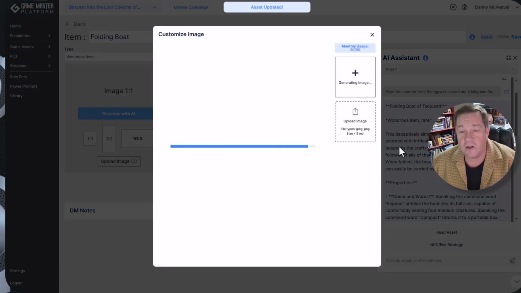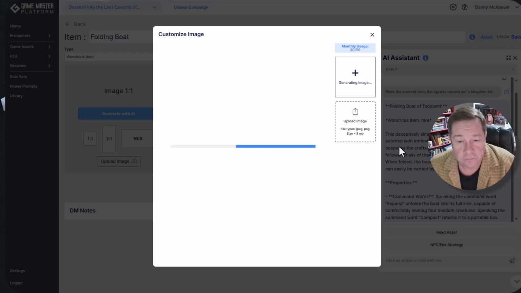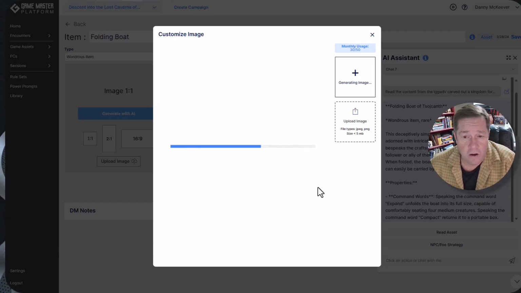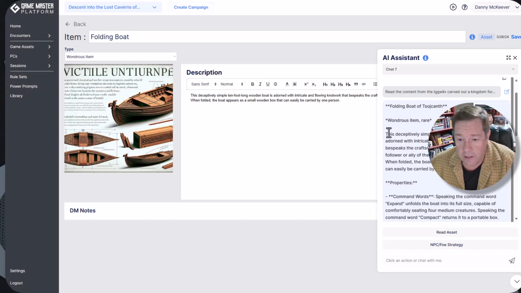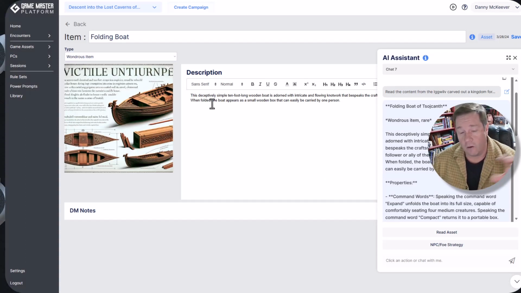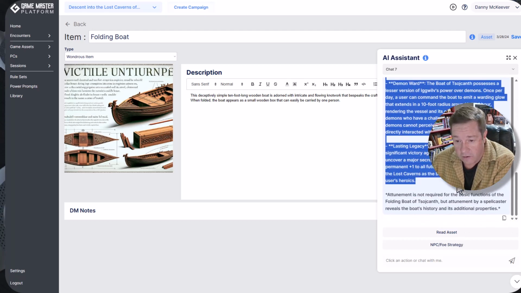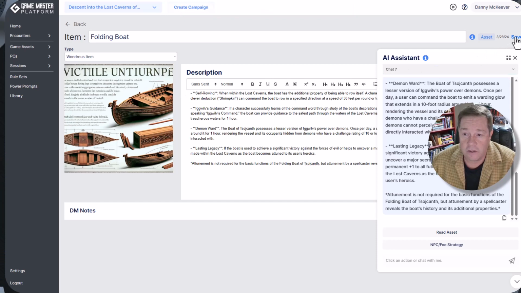I'm going to generate an image and we'll see what this does. I'm sure it's going to be some weird image where it shows a boat folding up, but we'll see what happens. Now it's reading all that content. I'll probably not use that image, but you get a sense of what I do: I describe the scene, generate an image, and then I copy this entire section, or I can just click copy right here, paste it into the description, and hit save.